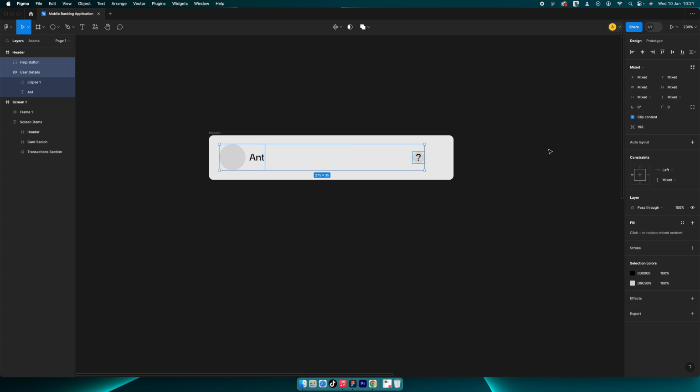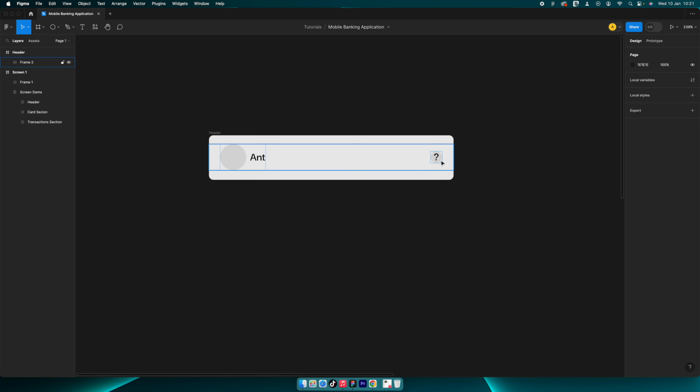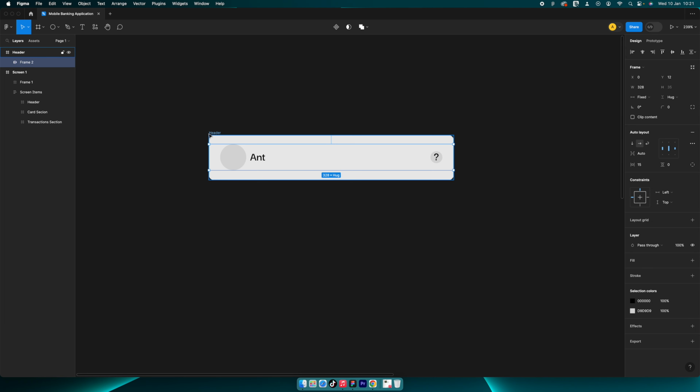Just highlight both of those, auto layout. Now on your spacing, we want to select whatever it is at the minute, delete that and press enter to make auto. You can also drop down. We're going to pull this all the way to the right and all the way to the left. And then with your padding, let's add 20 padding for now, or let's go to 15. 15 padding in the center.